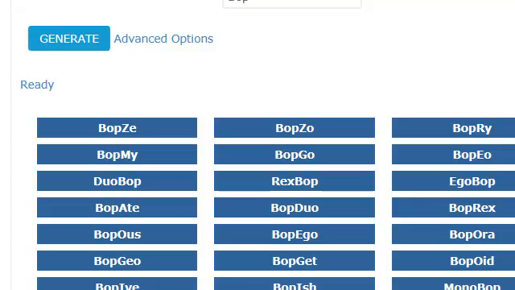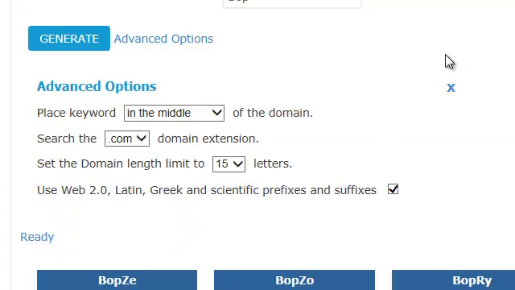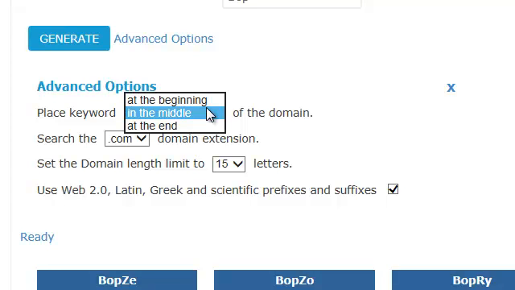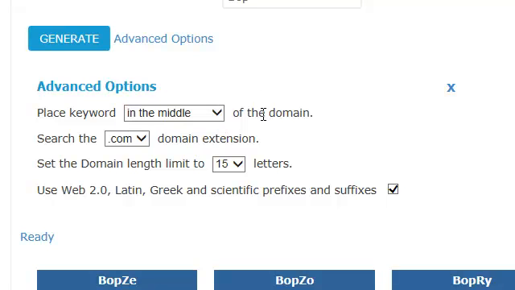One thing I also ought to talk about is the advanced options. You can change where your keyword is placed, either at the beginning, the middle, or at the end of the returned domain names. You can return domain names of a different length, generally the shorter the better. By default, the generator also includes my list of Web 2.0, Latin, Greek, and scientific prefixes and suffixes, which you can deselect if you wish.